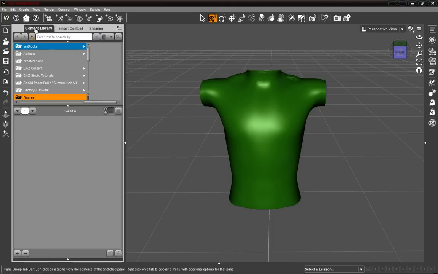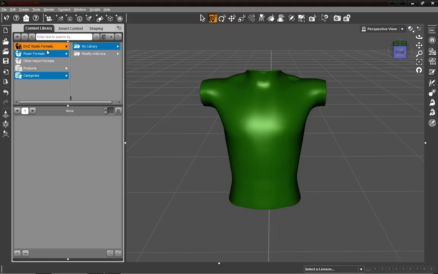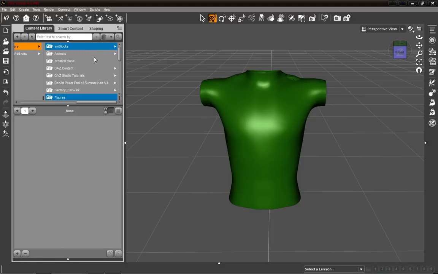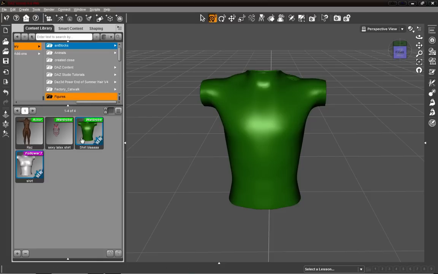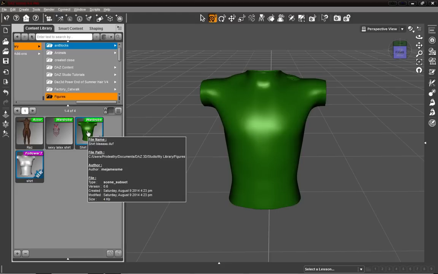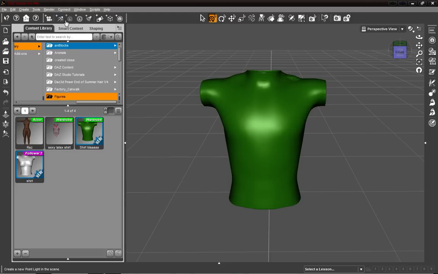And that's because it's in your content library, and it's in Daz Studio. You go here, then it's in my library, and then it's in figures, and then you just wait a little bit. Voila, as you can see, I already saved some other things. This is an actor. Here it is. And you don't want to go all the way here all the time. You want it to be in your smart content.